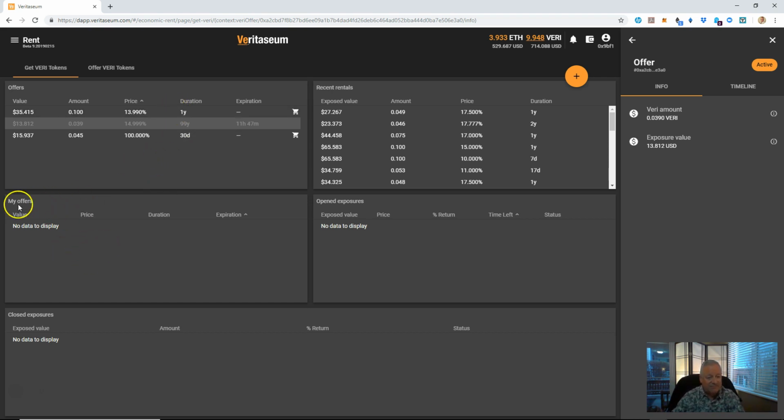Okay, let me go ahead and just go through a couple of the other panes here. This applies on both tabs, Get as well as Offer, and we've covered the Offers and My Offers tabs. Two more tabs here are recent rentals. So really all this is a list of everybody's recent rentals.